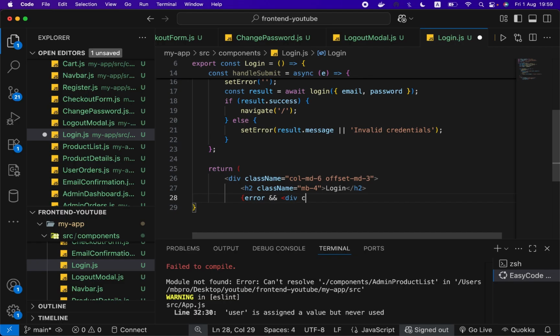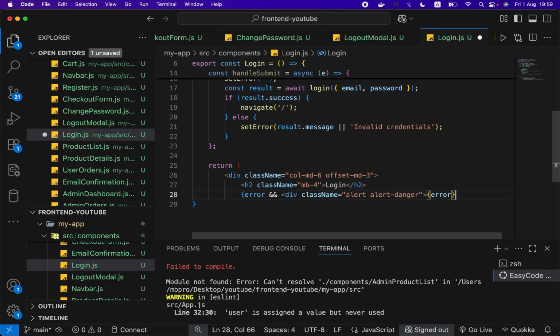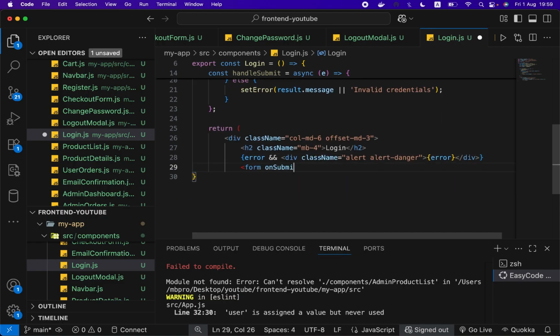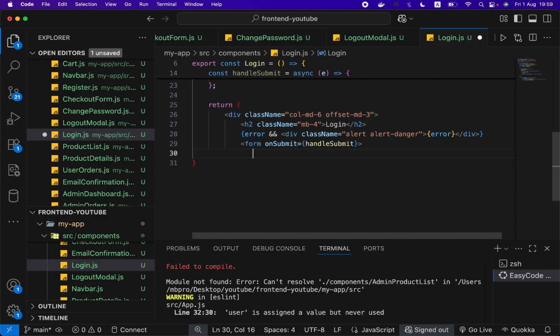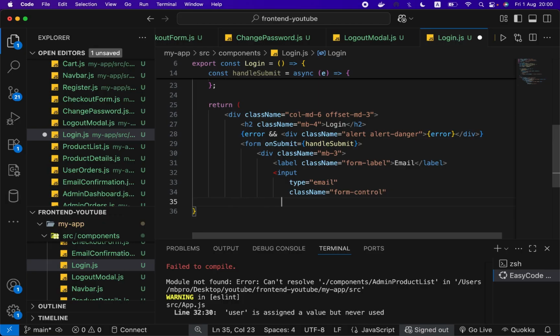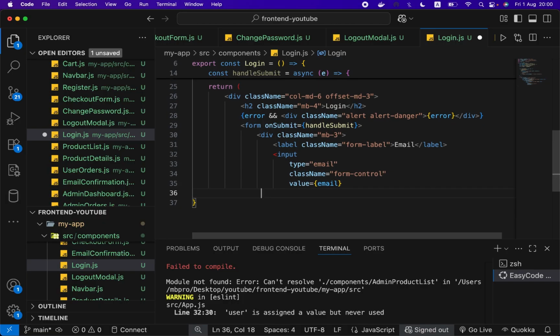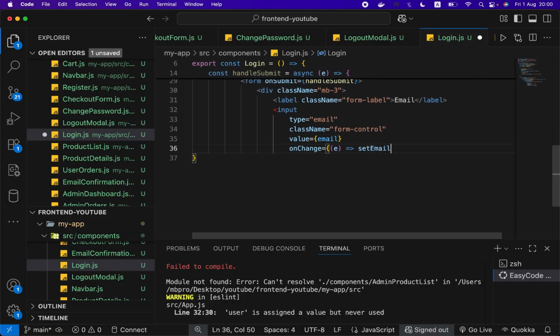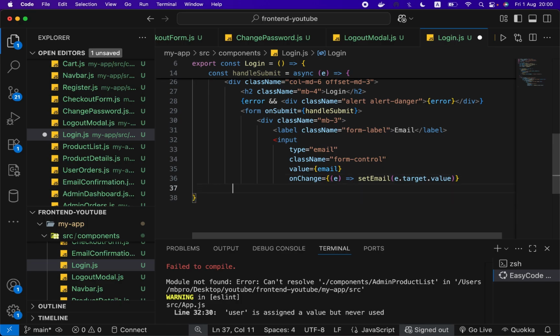And inside of it, we will provide error if there is any error, such as invalid credentials. And of course, we will include this form on submit, which is going to use this handle submit function that we wrote above. And inside of it, we will provide this input with a type email, class name form control, and value email. And on change of it, we will set email to this new value that was written inside, and it's going to be required, so it cannot be blank.